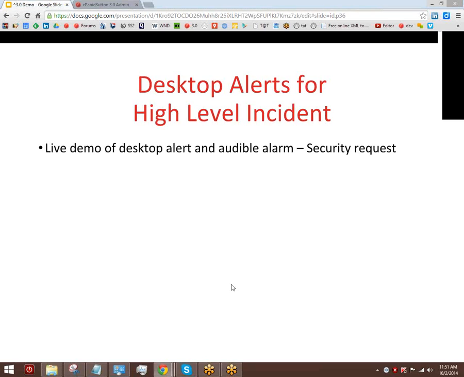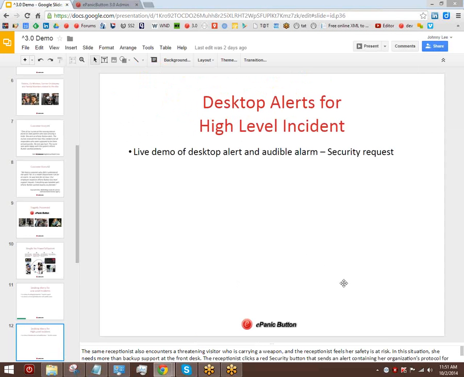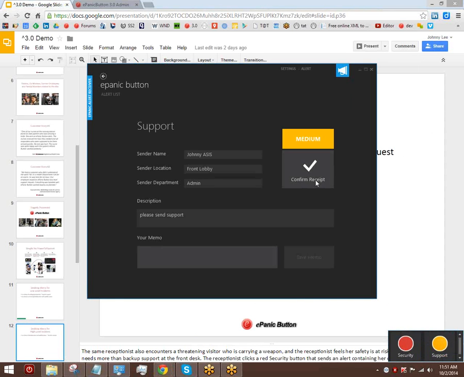I'm going to switch out of our presentation mode so you can see the bottom right of my screen. Over by the clock area, we have the red icon. I'm going to mouse over it, and we get the scroll up of the 2 buttons. I'm going to show you the desktop method of activating it. So if I click this support button, we get a pop-up. Do you hear the alarm? There you go. And you're also able to confirm receipt as well.